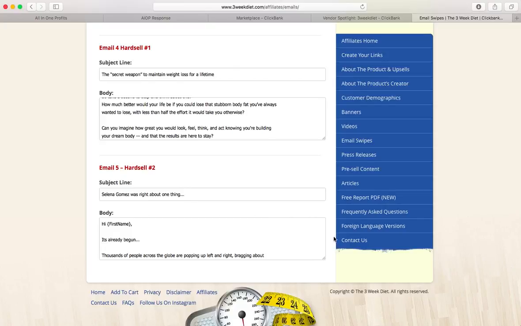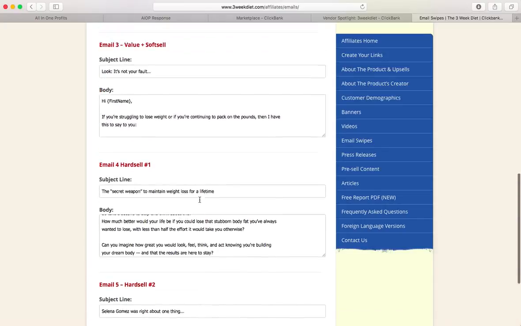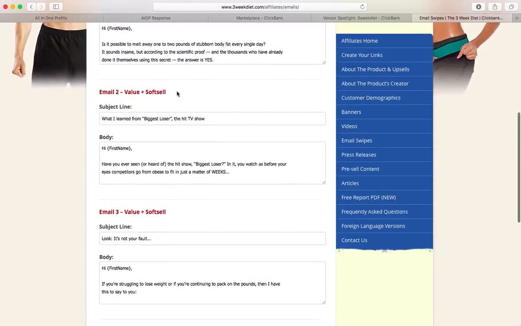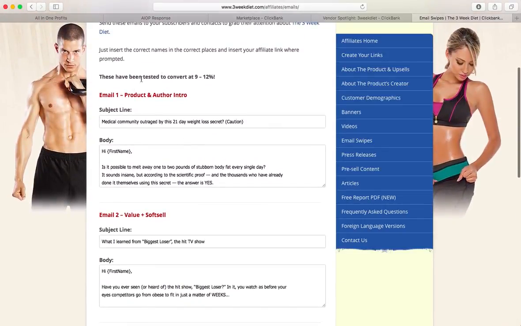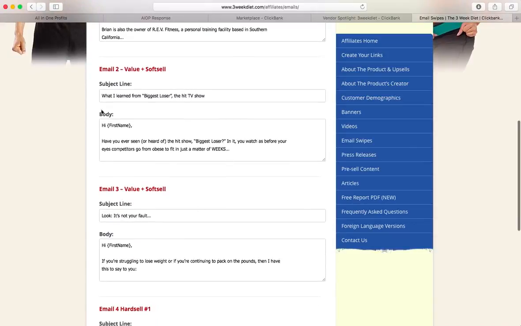Now, this isn't a preset autoresponder. This isn't like an email number 1, email number 2, email number 3. Some of these are standalone. Some of them are different versions. So this is hard sell version 1, this is hard sell version 2. You could use both of those. This is value and soft sell, and this is a product offer. So they've got kind of 3 different types of email, and they've got 2 versions of each of these ones.